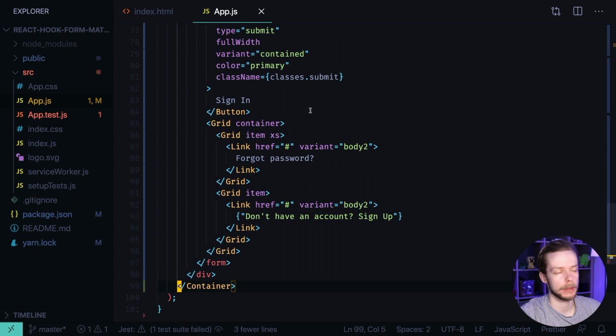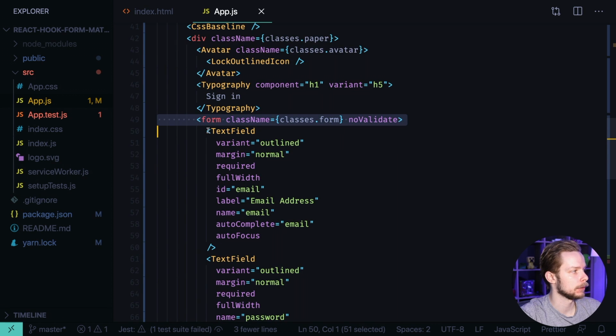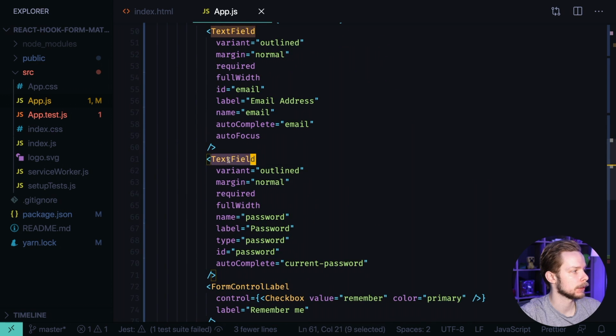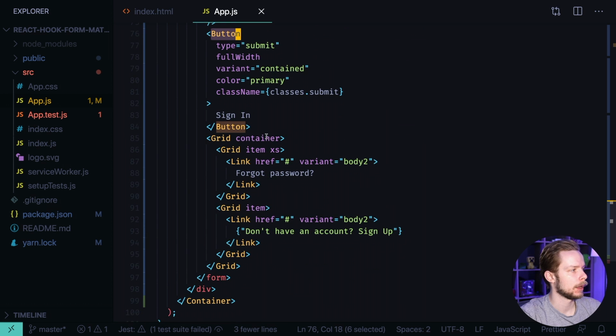Now let's go through this form layout. Here we have a bunch of layout elements. We have a container, a wrapper that makes it look like a card, an icon, a title with the text Sign in, and the form that we're going to handle using React Hook Form. Then we have a text field for the email address, a text field for the password, and a checkbox, which is nested inside the FormControlLabel. Let's see if it will be a problem for React Hook Form. We have a submit button, and a bunch of links, one for forgot password and another one for creating a new account.